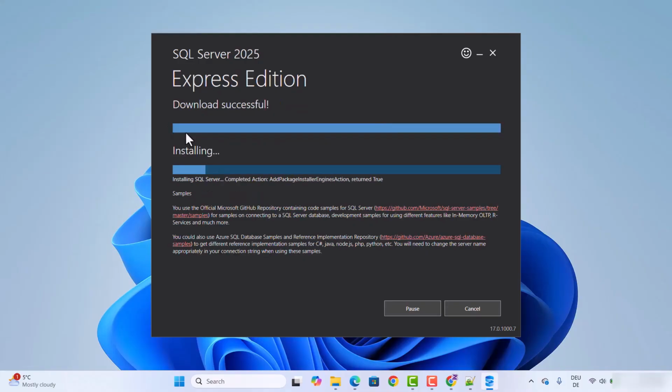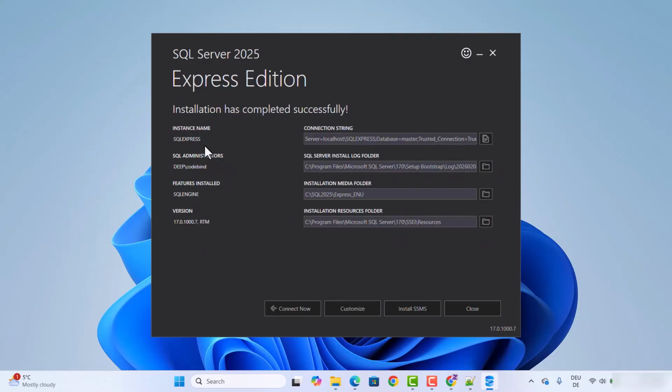So now I can see the download has been finished and the installation process has been started. So now after some time, I can see this message which says installation has been completed successfully, and I have some configurations. So you can see SQL Express server has been started on this local host, and the database name here is master. And if you want, you can copy this connection string from here.